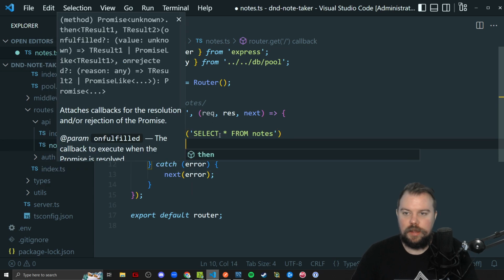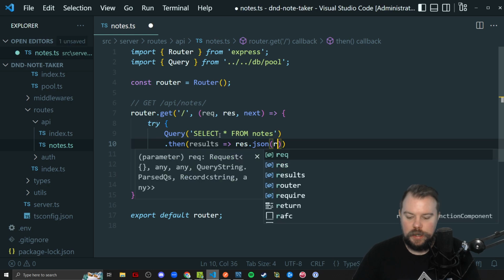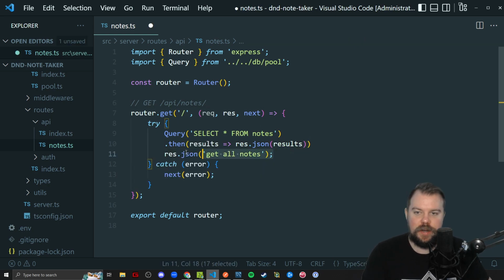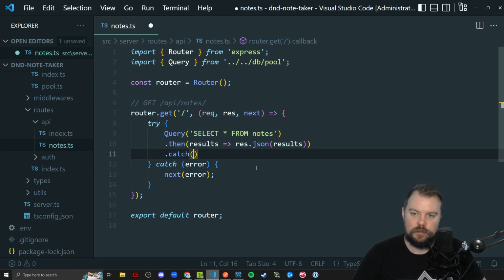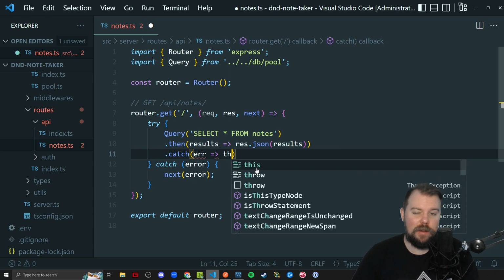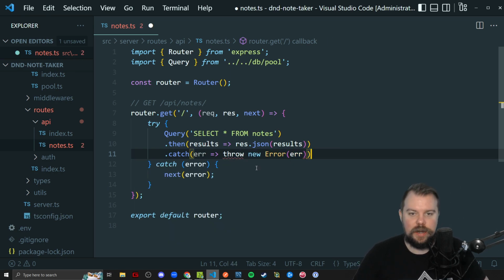That gets me all my notes. Right. Then we get whatever results are. Let's send our response, which will be the results instead of the phrase that just says get all notes. And then if there's an error, the way I have it written now, I'll have to throw new error with that error message inside of it, I think.